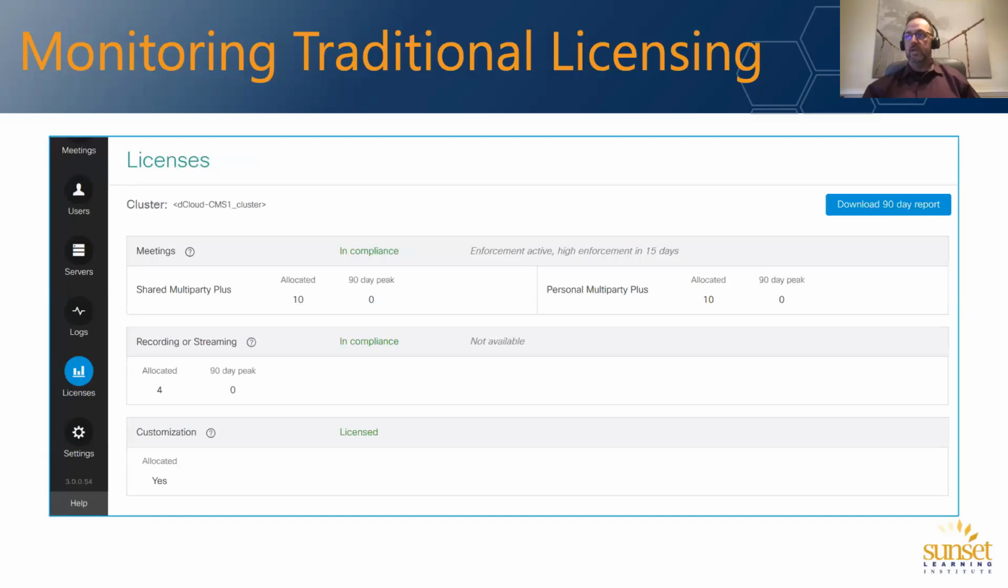Then, if you go back to the licensing menu, with traditional licensing selected, you'll see a summary of all the licenses you have available. So you've got your SMPs, your PMPs, your recording, streaming, your customization, all right here. You can't change any of this data, but you can view it and see what you have available. If you scroll down on this page too, there's even a section, a little graphical representation of how you're actually consuming those licenses, like how often you're using licenses and what's the max number of licenses you're using and that sort of thing.